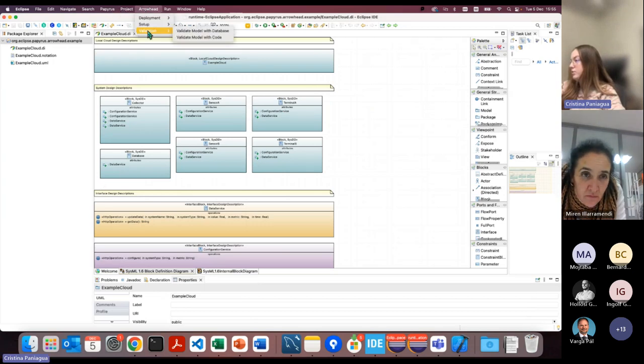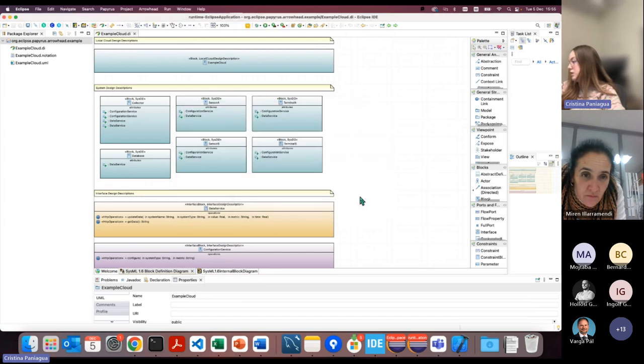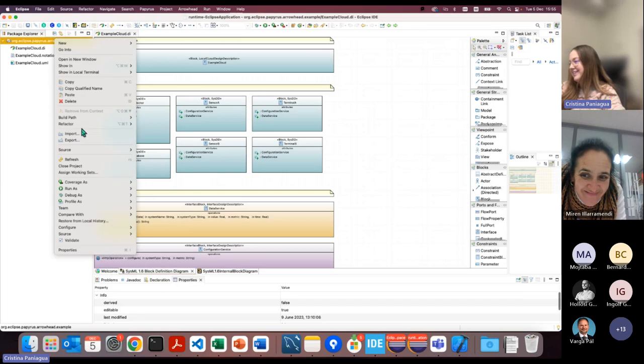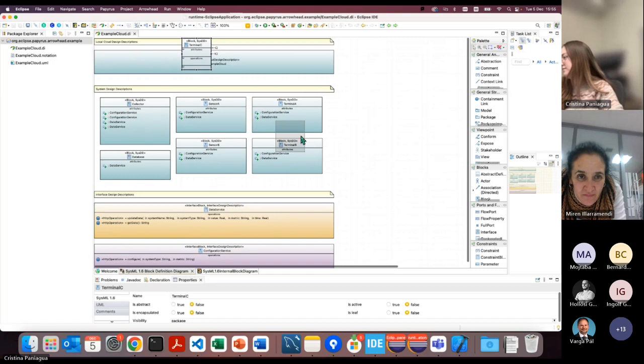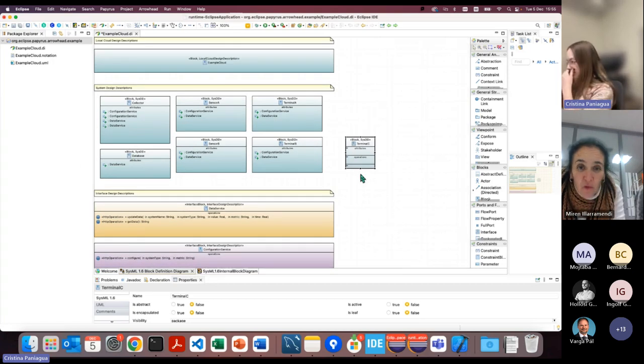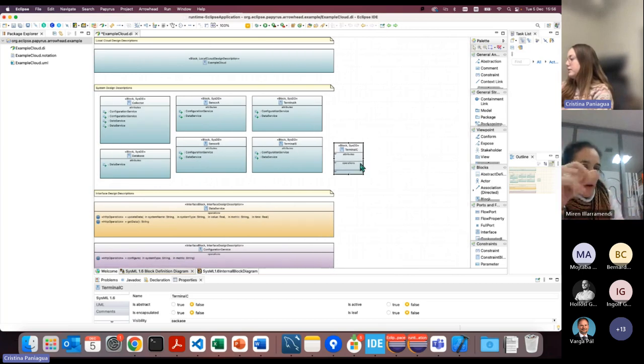So what we do is go to validation, validate the model with the code, and what it's going to do is compare the model with the code. And now, if this works... Yes, so now we have this, and this is just the CSD, because what we have done is create a new system, terminal C. So we have created the model for that system that was created from the code.